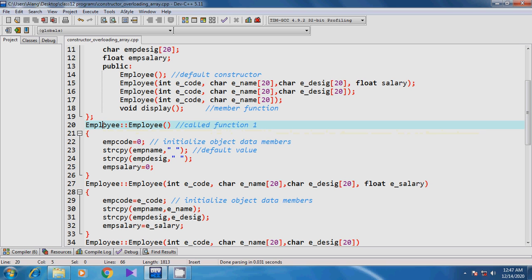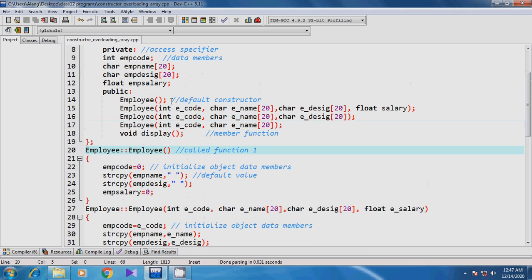Here you can see that the scope resolution operator tells the compiler that this constructor belongs to the class employee. As you can see, the prototype has already been declared. So when the constructor or the member functions are declared inside the class declaration, the function body has to be defined outside of the class, by using the scope resolution operator. Only using the scope resolution operator can we tell the program that this constructor belongs to the class employee. That's why we use the scope resolution operator.